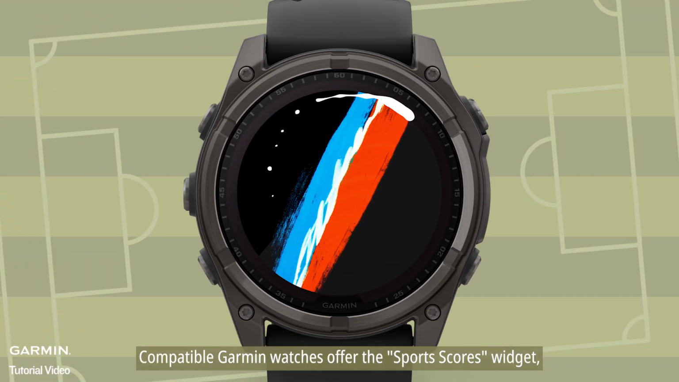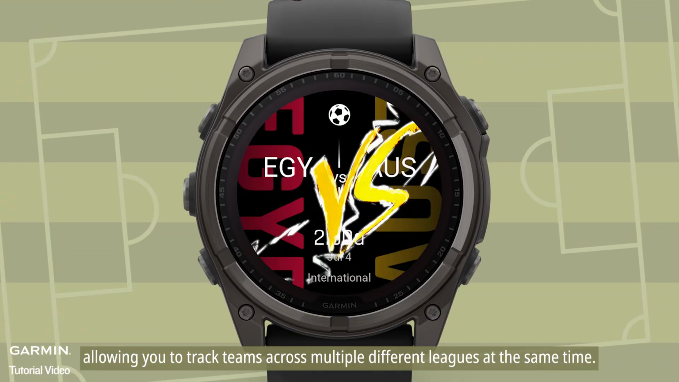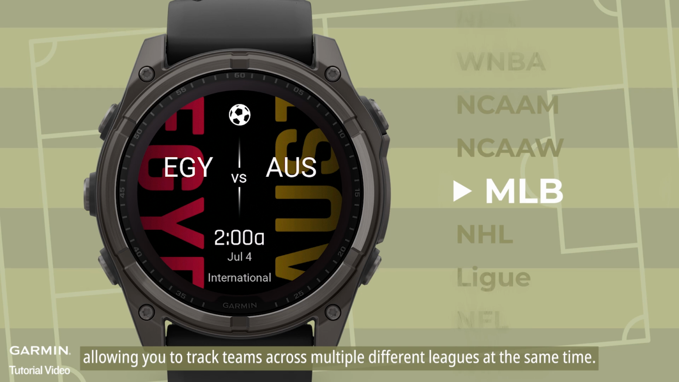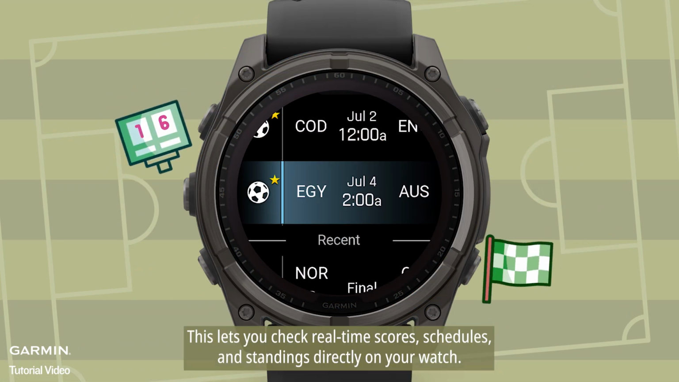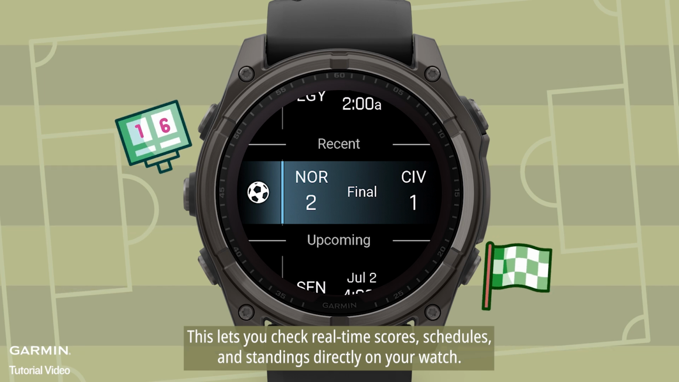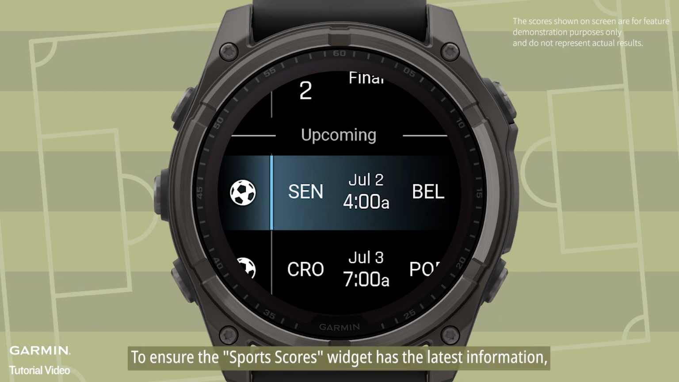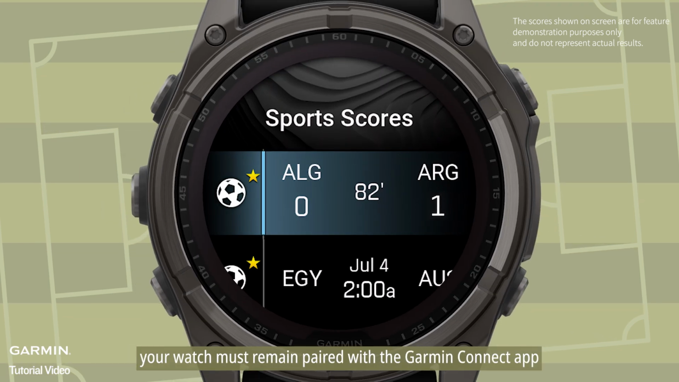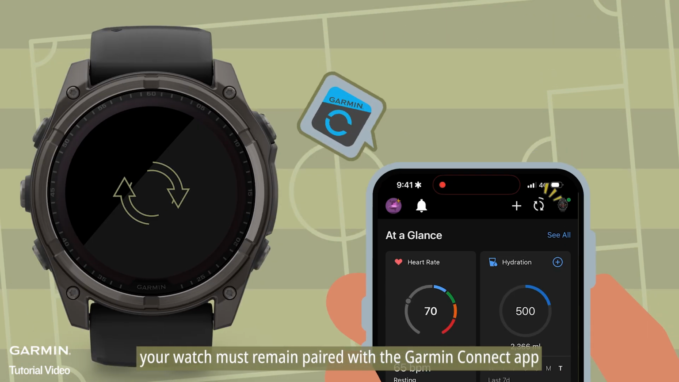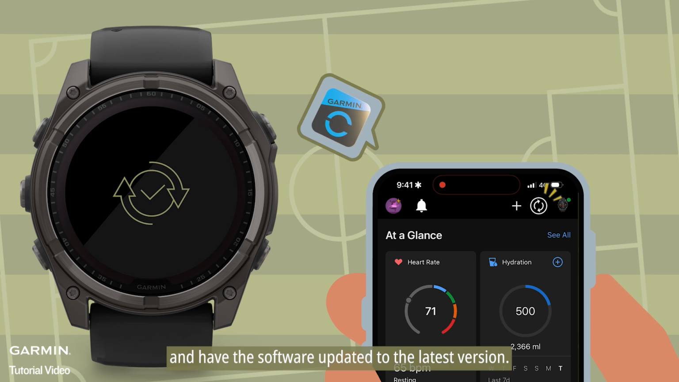Compatible Garmin watches offer the Sports Scores widget, allowing you to track teams across multiple different leagues at the same time. This lets you check real-time scores, schedules, and standings directly on your watch. To ensure the Sports Scores widget has the latest information, your watch must remain paired with the Garmin Connect app and have the software updated to the latest version.